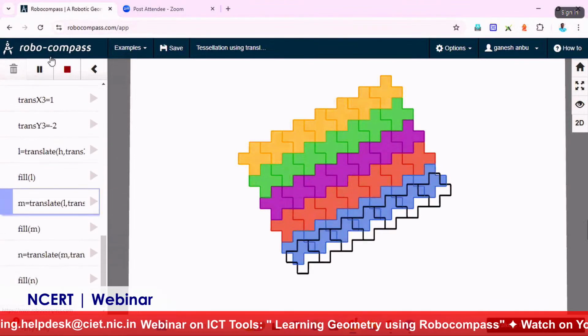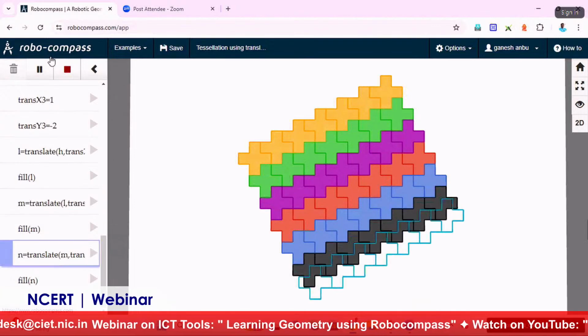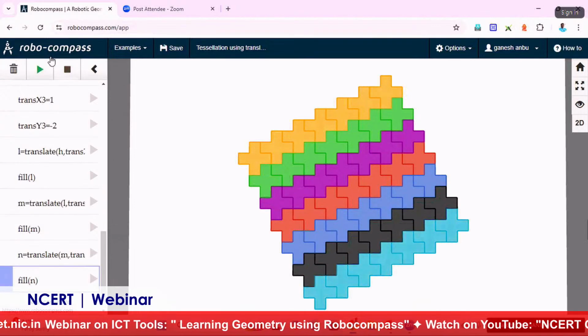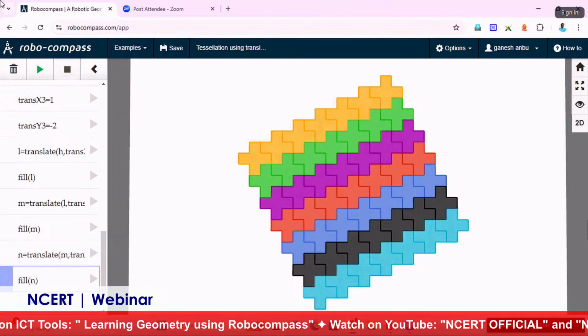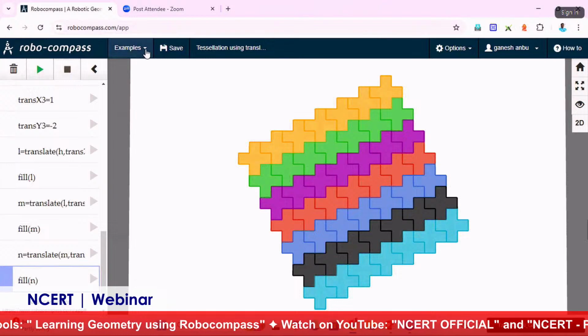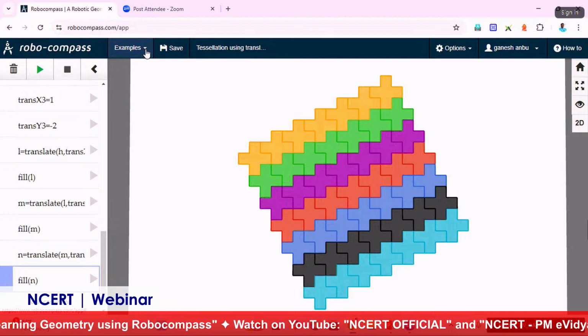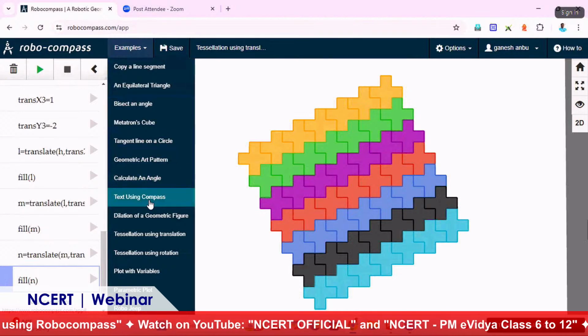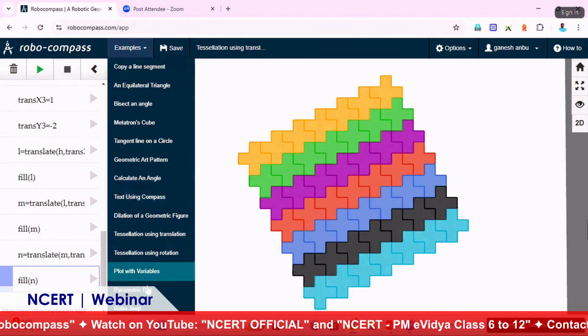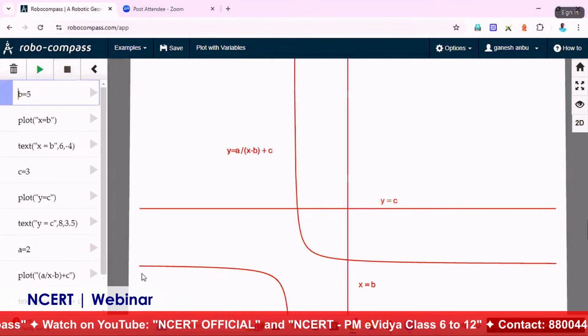With the help of the group button, we can group it into one single group, and then we can translate. Now the pattern will be. So this is the beauty of this software. Not only are we learning constructions and coordinate geometry from that, we are also learning designing like patterns, tessellation like that.